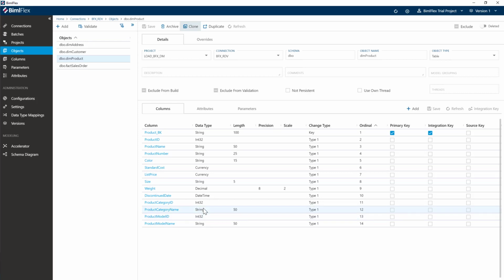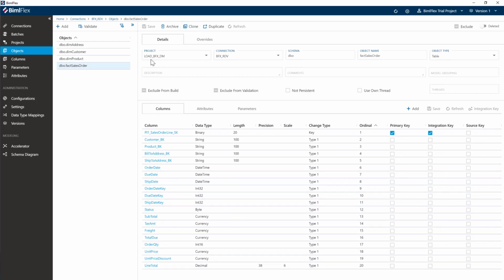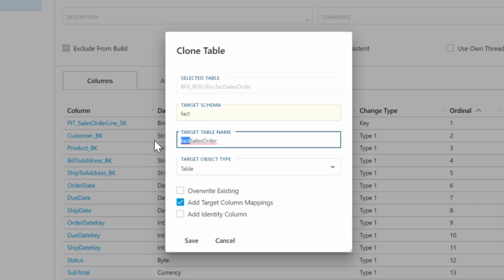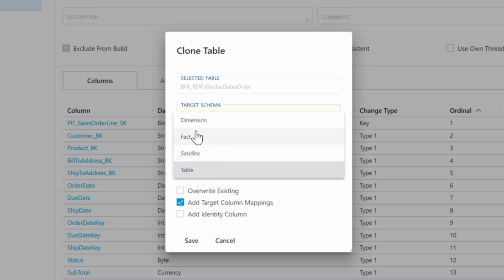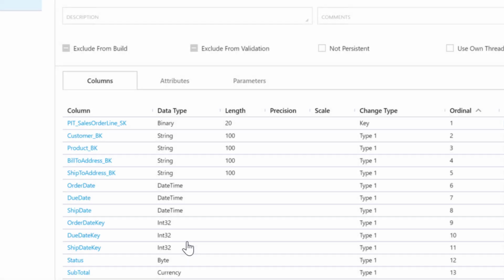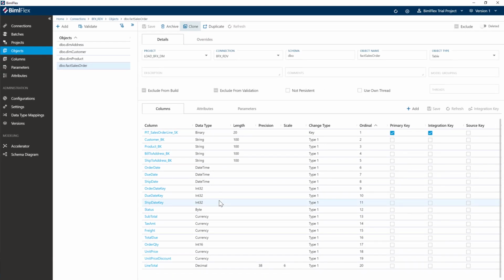Good. Now that I've created my 3 dimensions, I want to also create my fact table. Again, we're going to do a little bit more here. So I'm going to go ahead on the fact table and hit clone. I'm going to put this in a fact schema, take this away and go fact. And I'm not going to add an identity column. You can if you want, but identity columns on fact tables don't really mean a lot, so you can add one if you want. I'm not going to do one in the walkthrough. Hit save, and this is going to create the fact table for me.